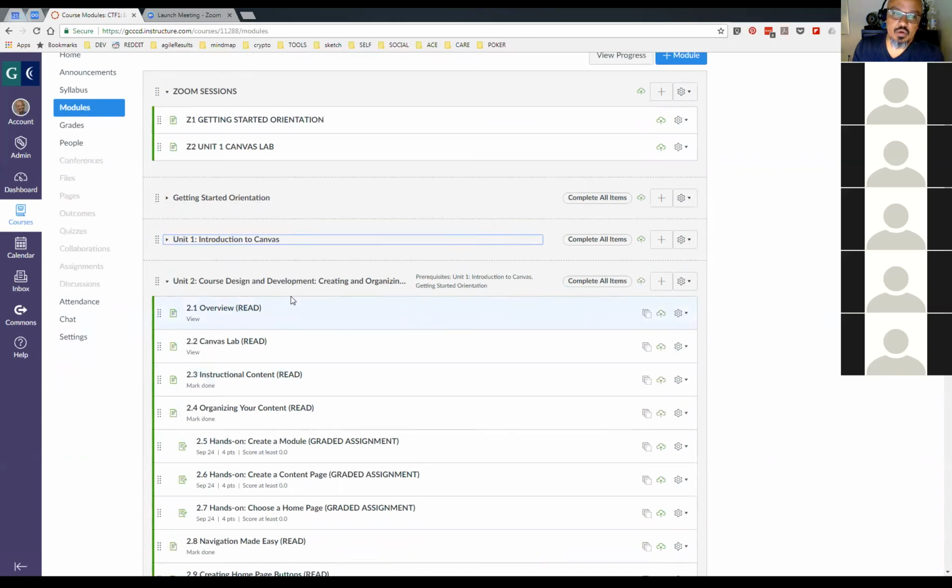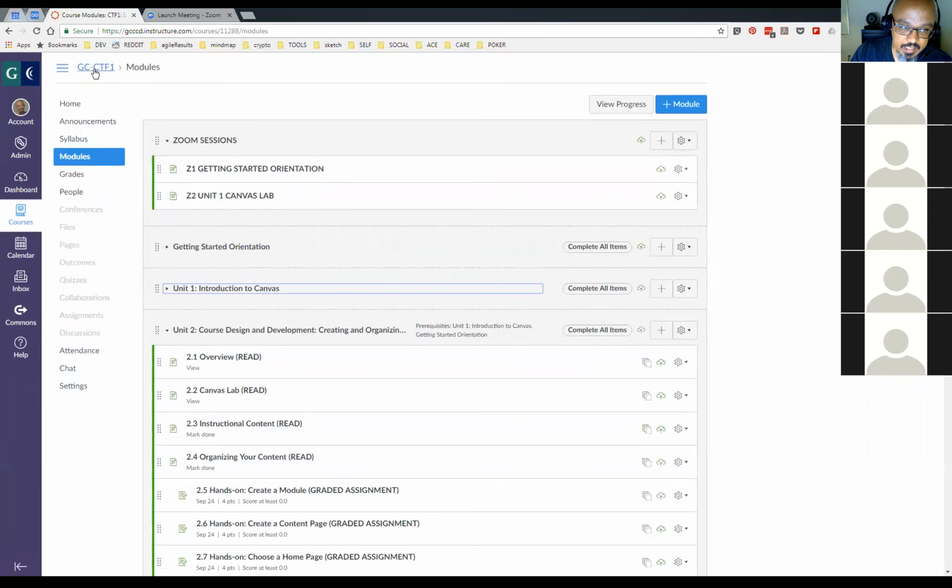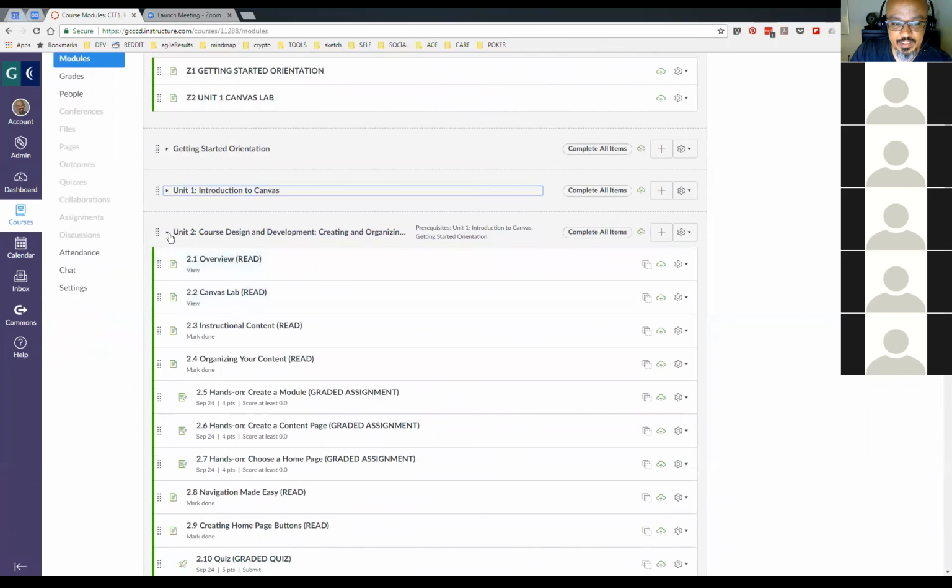Perfect. All right, so you're looking at the official course from my instructor view. As you can see right now, for Unit 2 there was a prerequisite listed right here. You needed to do two things. You needed to complete all the items in the Getting Started orientation, and then you needed to complete the Unit 1 Introduction to Canvas module before you can start Unit 2. That's one of the major things that I enforce using the modules because it gives you, the instructor, full ability to control how your students view your content in your course.